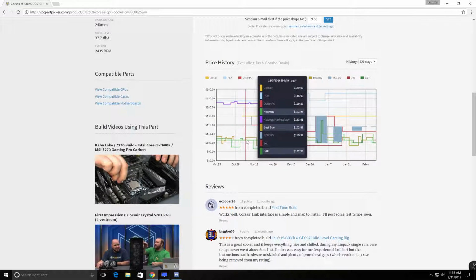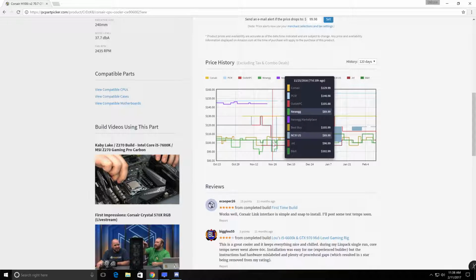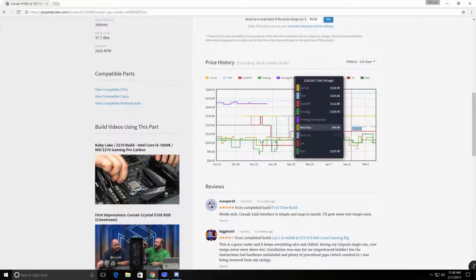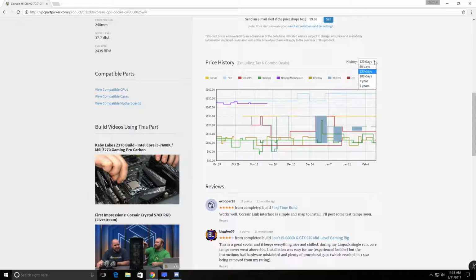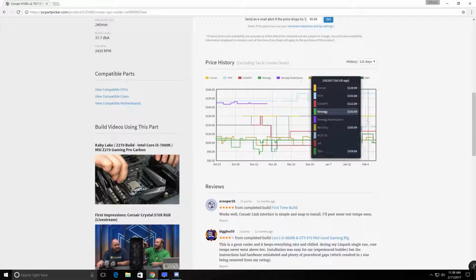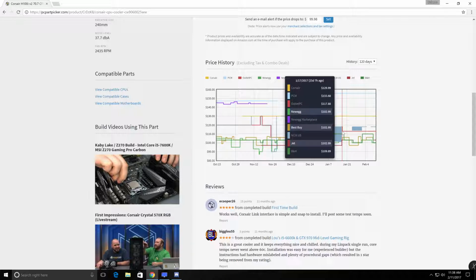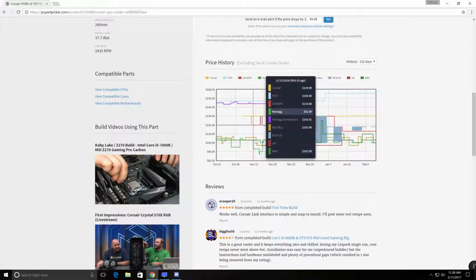And this little handy feature is the price history, so it shows all the price ups and price downs as long as this product has been on the market. Right now, you can go back up to, I think, 2 years, depending on when it was released. They break this down by merchant, by date, and by price, so it's kind of a handy tool. You can see at its lowest it was $89.99 from Newegg. That's right around the middle of November there.